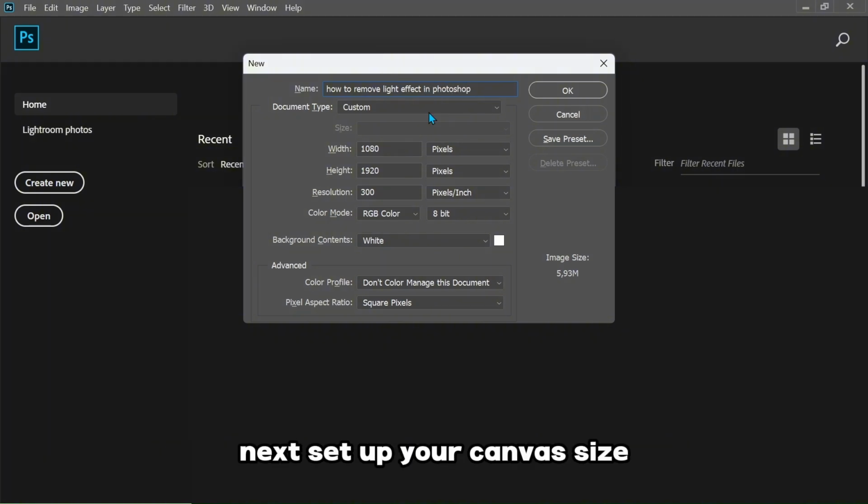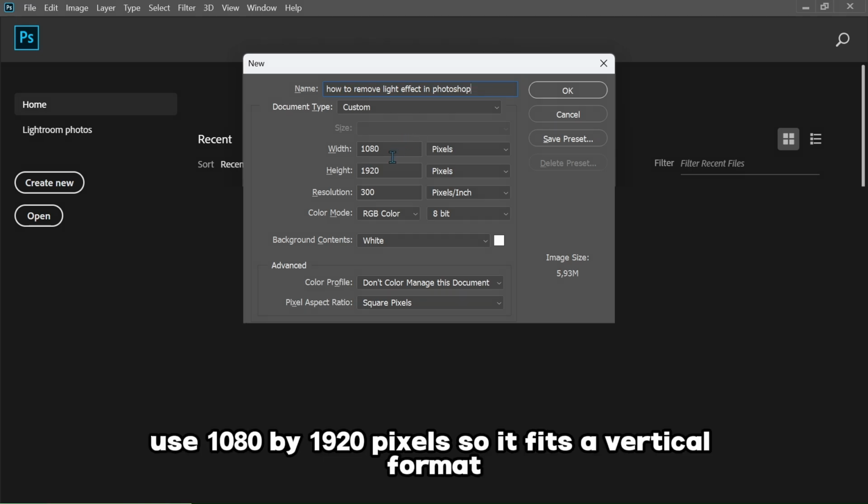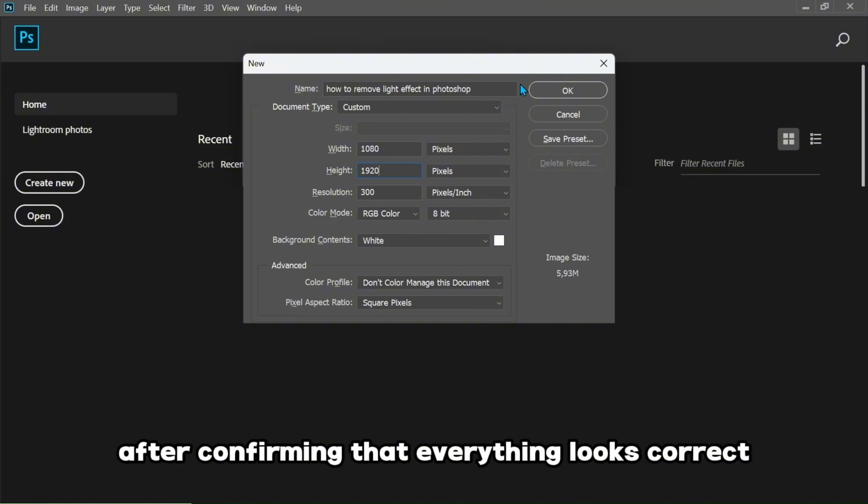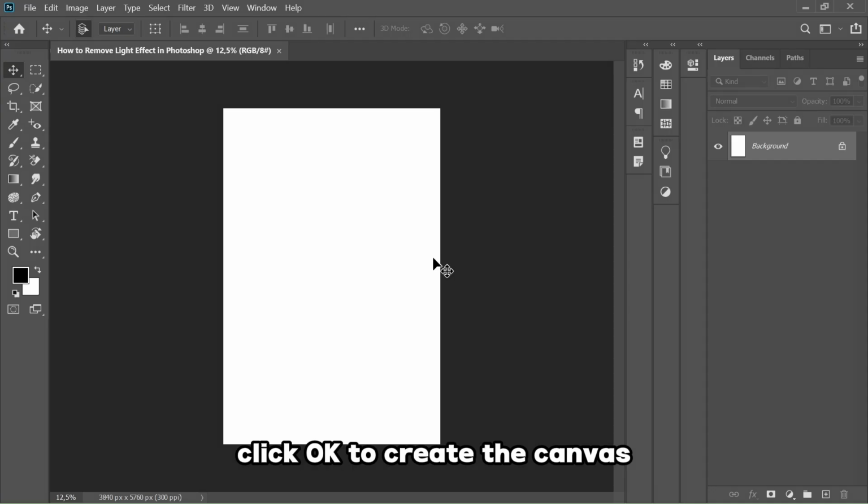Next, set up your canvas size. For this example, use 1080 by 1920 pixels so it fits a vertical format. After confirming that everything looks correct, click OK to create the canvas.